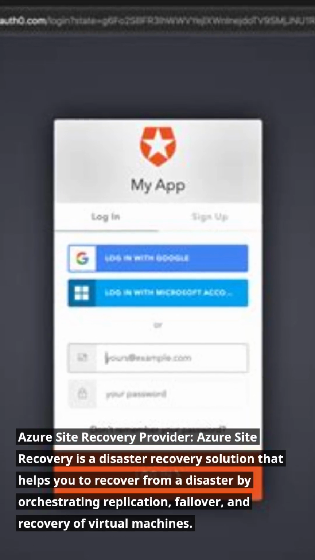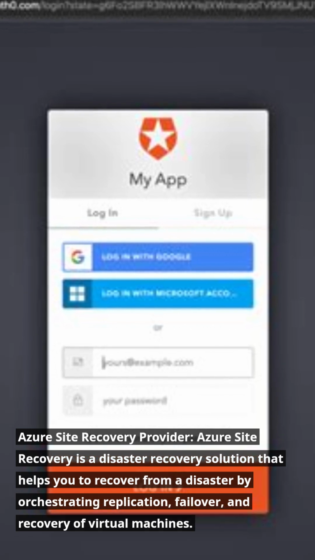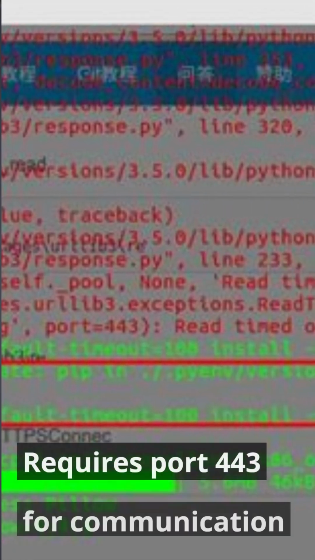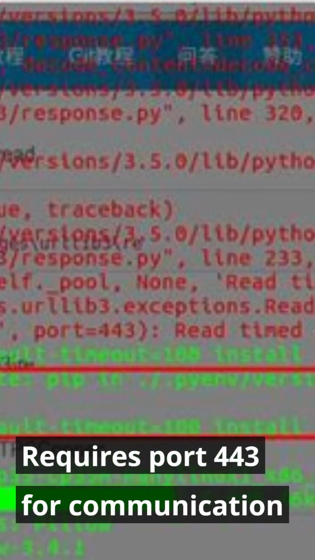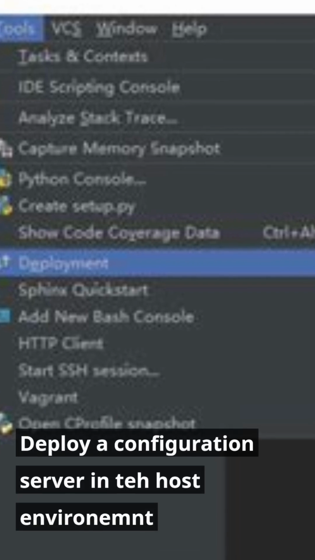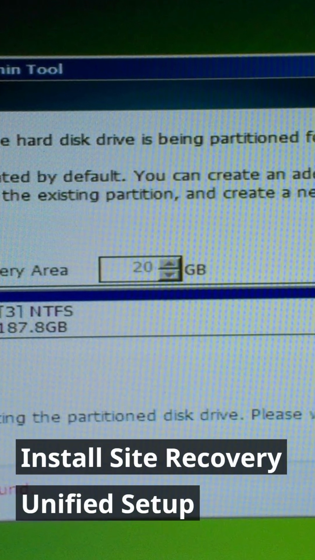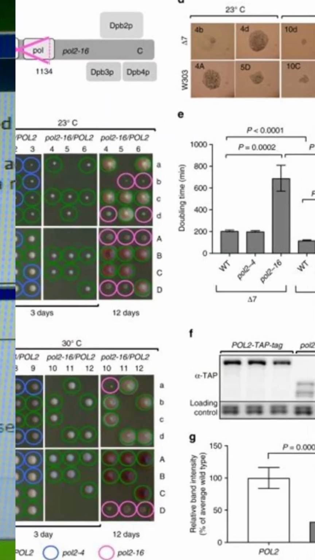Azure Site Recovery Provider. Azure Site Recovery is a disaster recovery solution that helps you to recover from a disaster by orchestrating replication, failover, and recovery of virtual machines. Requires port 443 for communication. Deploy a configuration server in the host environment. Install Site Recovery Unified Setup.